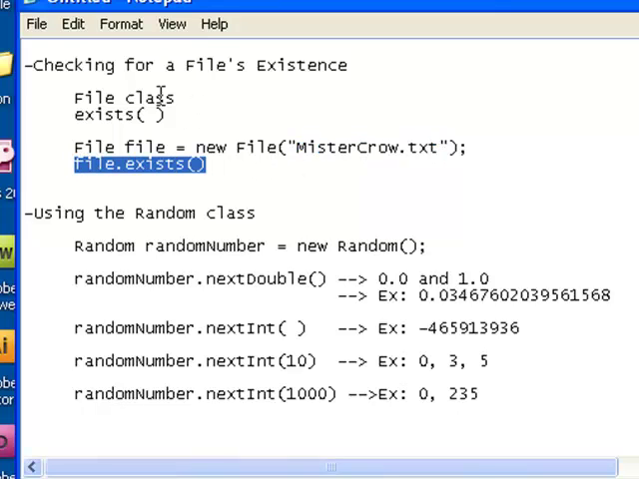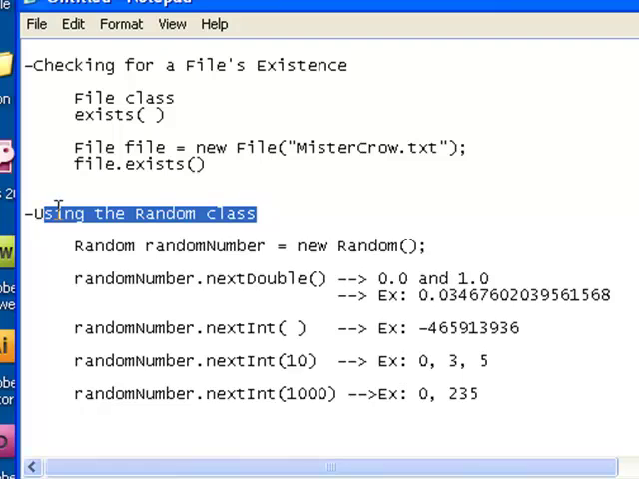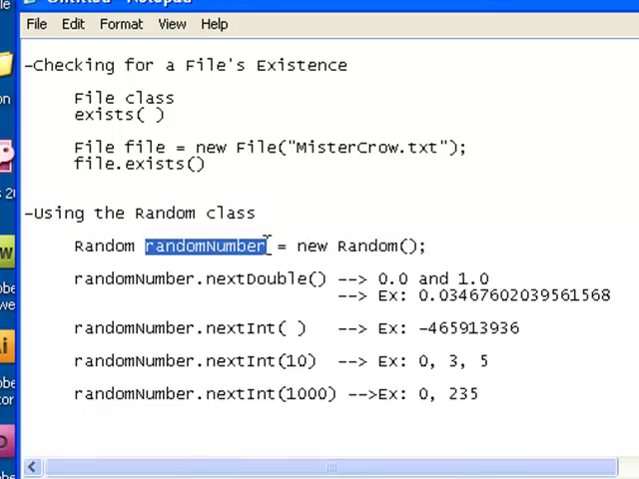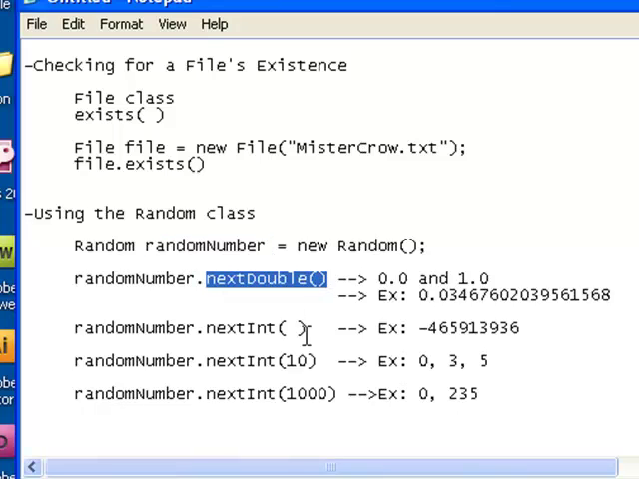And this is very useful. You'll see how we use this in the demonstration that we have today. So let's move on to the random class. To create a random object using the random class, this would be your statement right here. And this would be your object name, randomNumber. And you can use the following methods, nextDouble and nextInt, to generate random numbers.